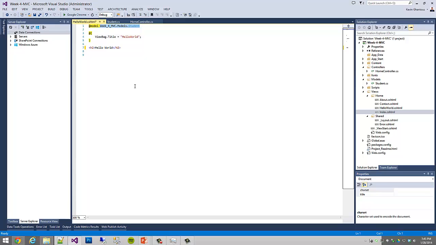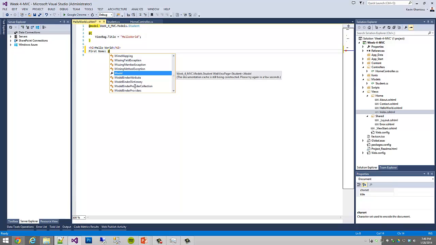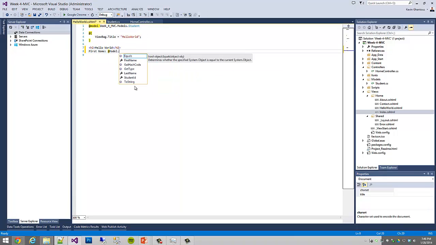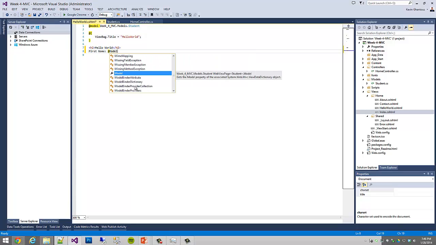This line strongly types this view page to say the content or the model that will be passed to this view must be of type student. More specifically, it must be this particular student class. What does that gain us? A few things. We can go back and say first name, colon, @Model dot. And now our model is no longer a dynamic. It actually is strongly typed to student. So it knows that we're receiving a student model. Because of that, it can provide us IntelliSense.